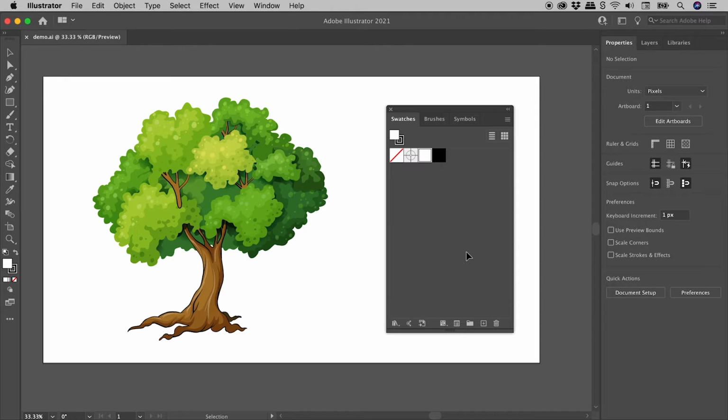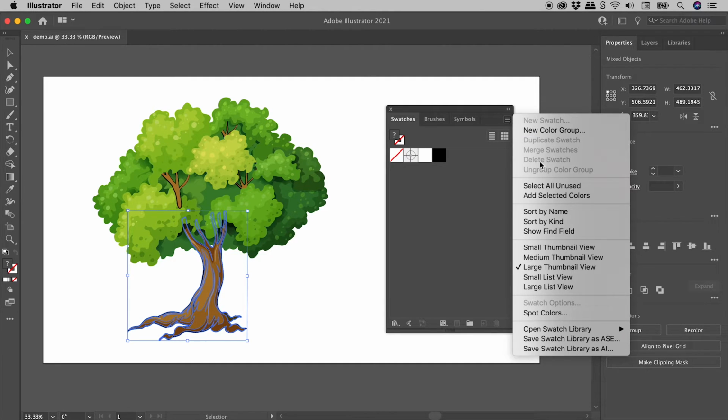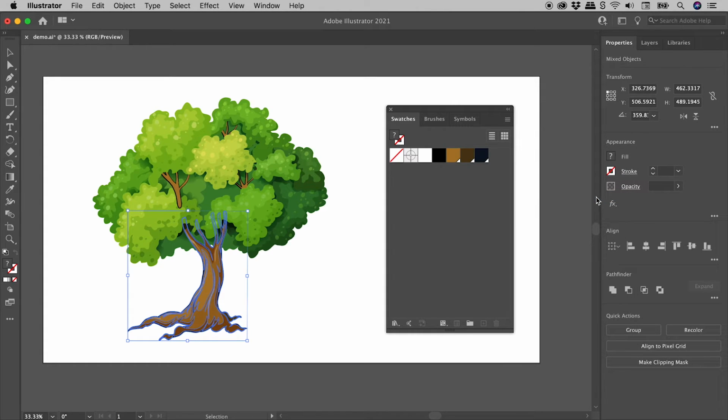Now let's get a little more specific. I'm going to select the trunk. Swatches panel menu. This entry now reads add selected colors. This is the result.